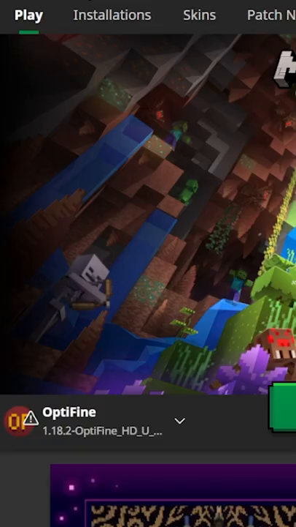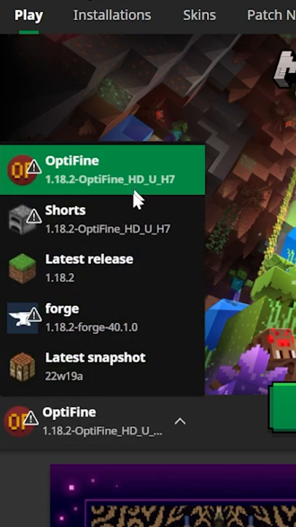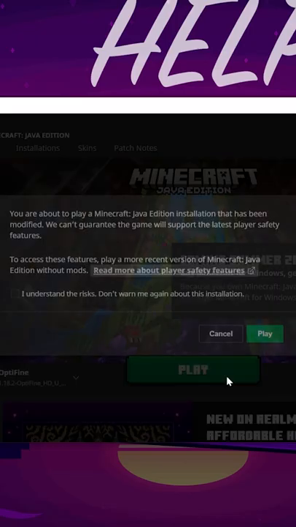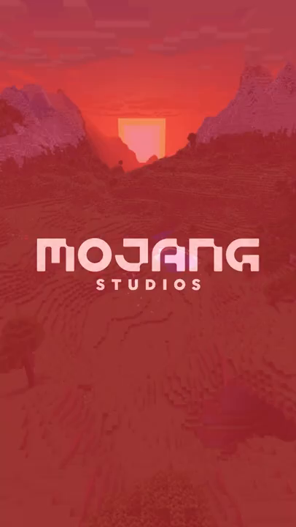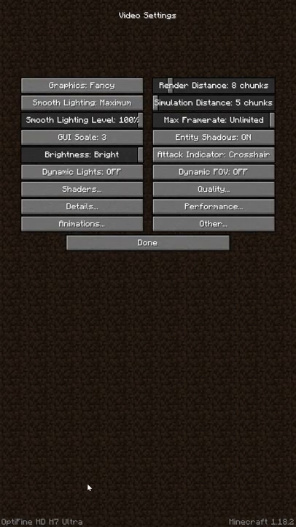Finally, open the Minecraft launcher, select the Optifine version by clicking the arrow next to the play button and clicking Optifine. Finally, click play and click play again on the window that appears. Minecraft will now open with the Optifine mod installed.